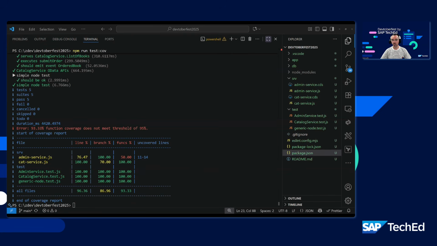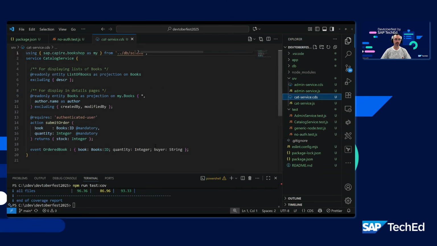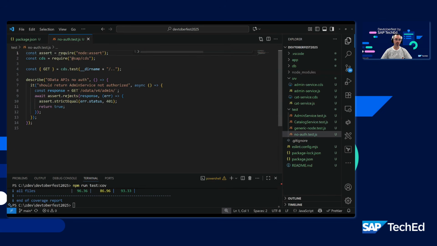Okay, so one thing that I like to do in my tests is making sure that all the tests or the services that have authorizations or they require authentication, they are not public. They do have that requirement in there. So this is something that I like to do.